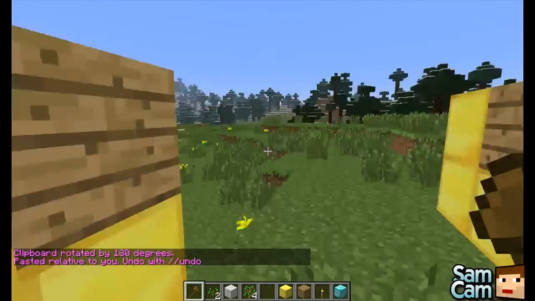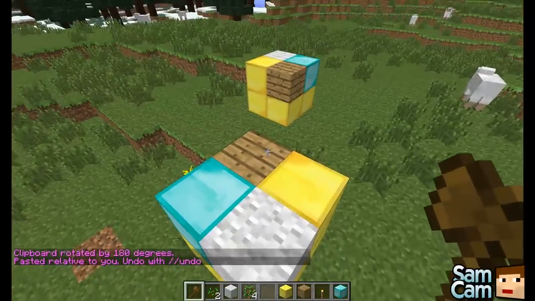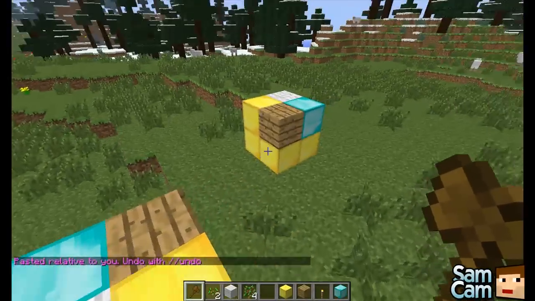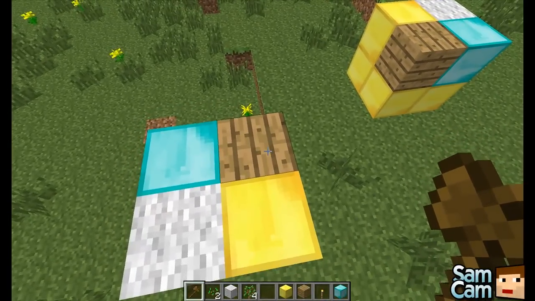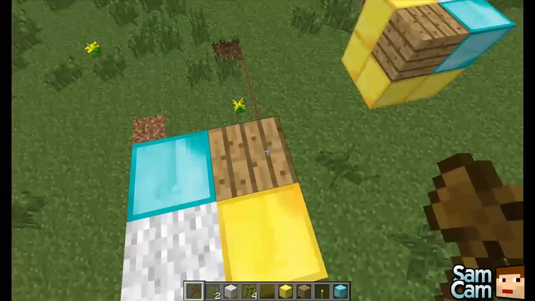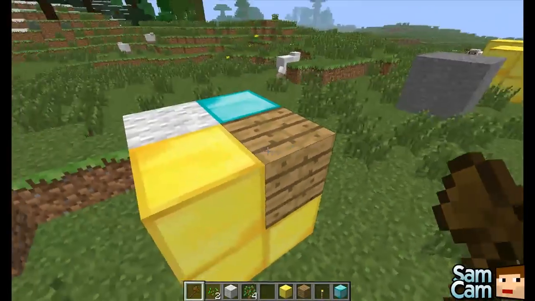And of course, it's going to be behind me because we rotated it. And then you can see the whole thing has been rotated 180 degrees around. So you can see this gold block is on this side now, and this wood block is now there. So that's how you rotate it.